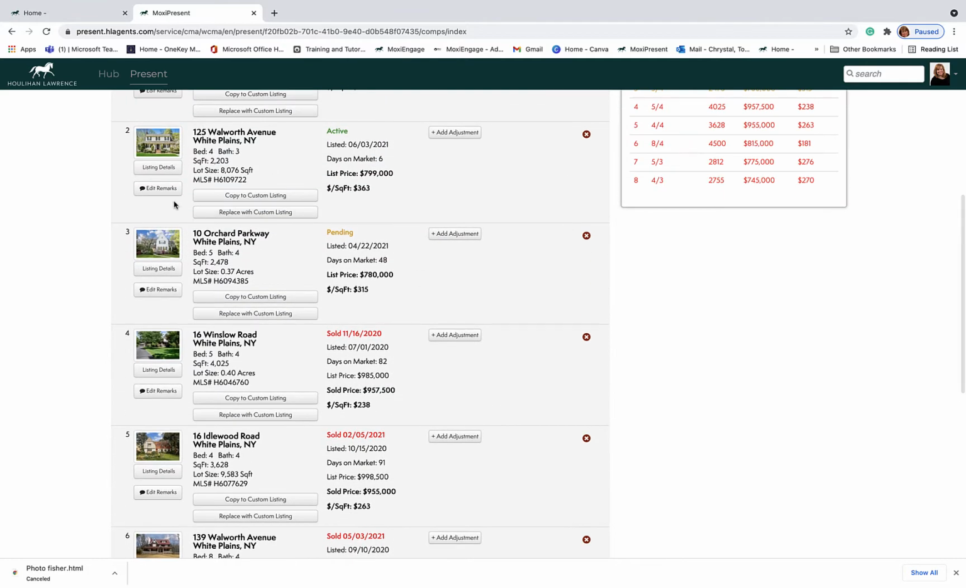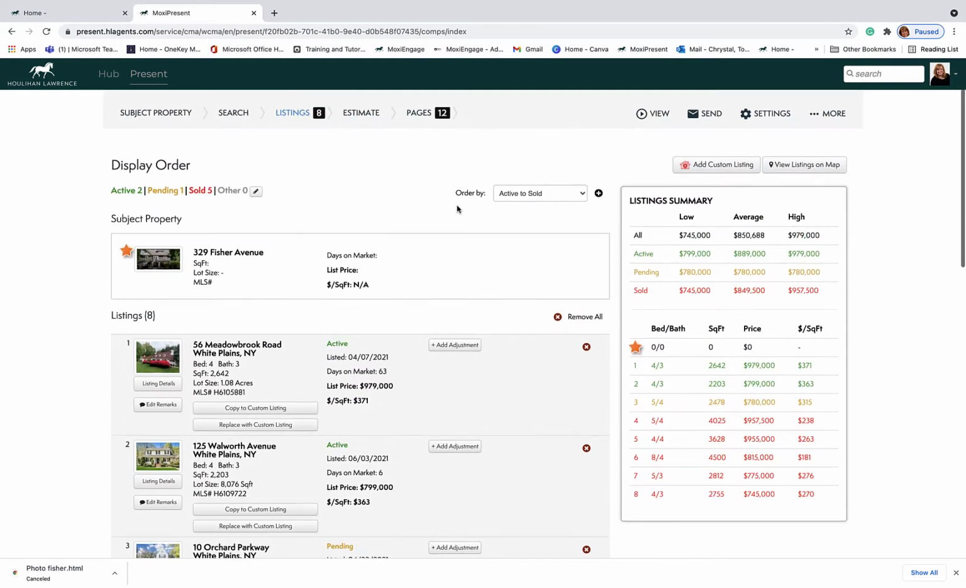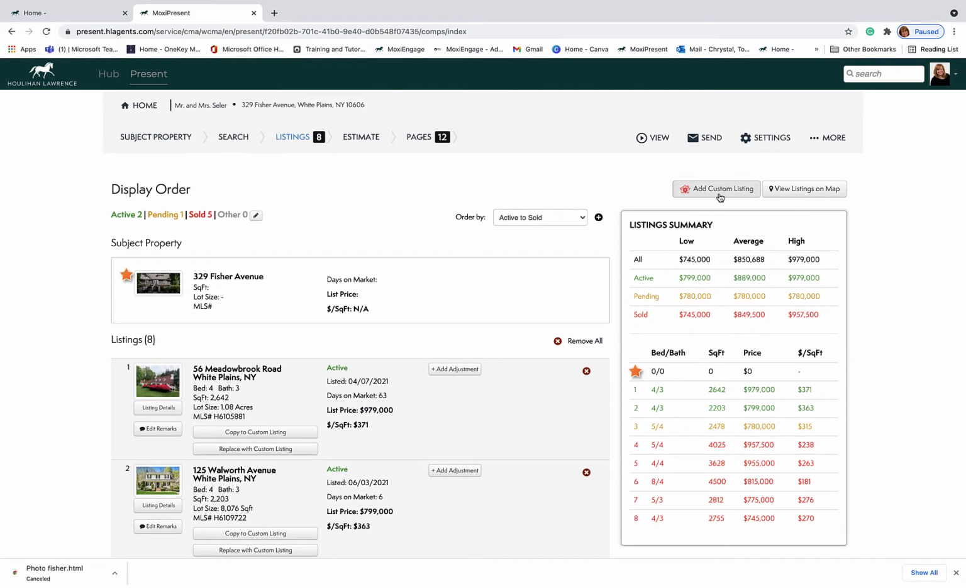I can also adjust the edit remarks. So these are the remarks coming directly out of MLS. Maybe I want to adjust them. You could also add a custom listing here. Maybe you know of something that's off market, or maybe you know of a for sale by owner that you want to add to your comp list. You can do that using the add custom listings.